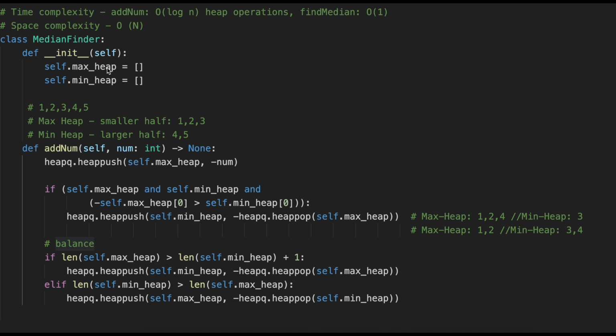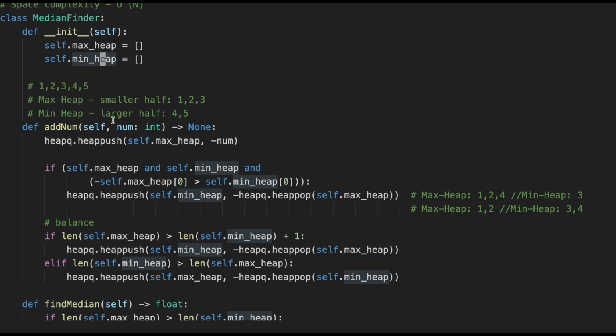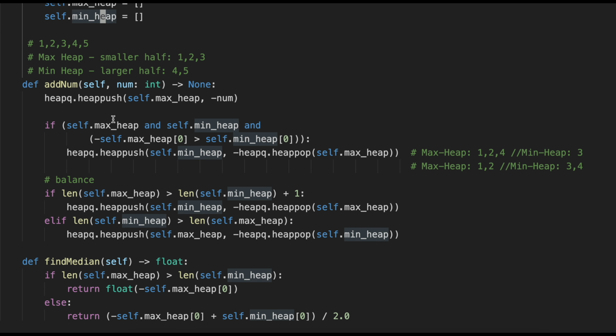First thing that we do is initialize two variables, max heap and the minimum heap. In our add function, the first thing we do is add the value that we are receiving to our maximum heap right away. Next, we check that if the maximum heap and the minimum heap are not empty, and the root value in the maximum heap is more than the root value in the minimum heap, we add to the minimum heap the value from the maximum heap.